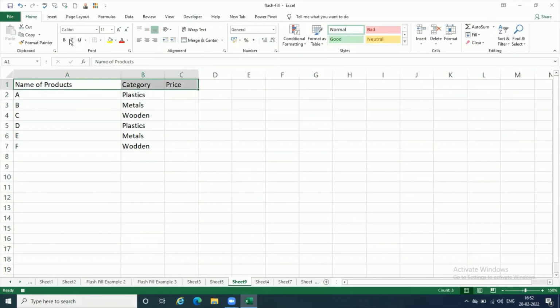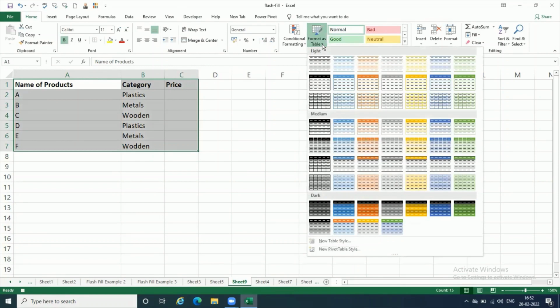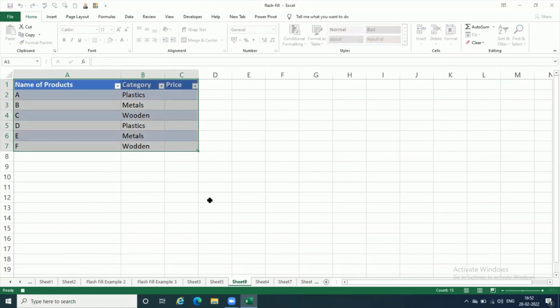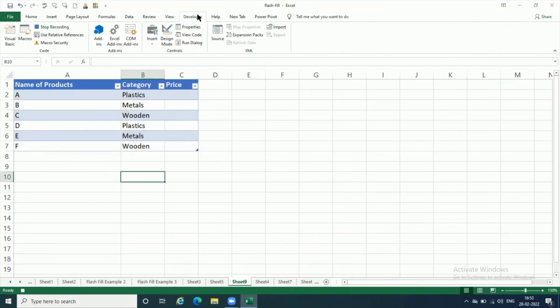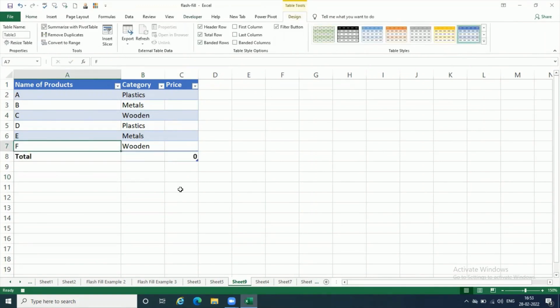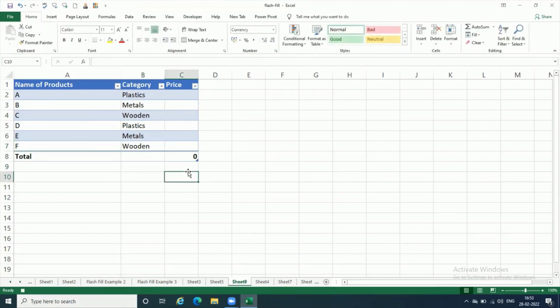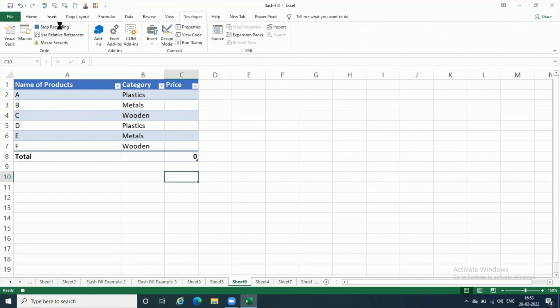Name of product, category, price को मुझे bold करना है और पूरे को मुझे अगर समझो टेबल में फॉर्मेट में कन्वर्ट करना हो, ठीक है, और कुछ डालना है, चलो ये भी कर देते हैं, ठीक है ना, टोटल भी ऐड कर दिया मैंने. स्टॉप रिकॉर्डिंग.